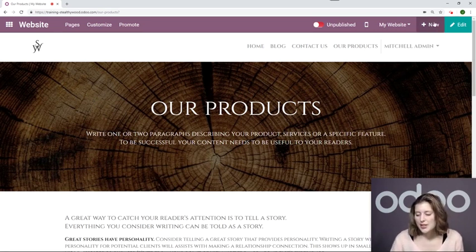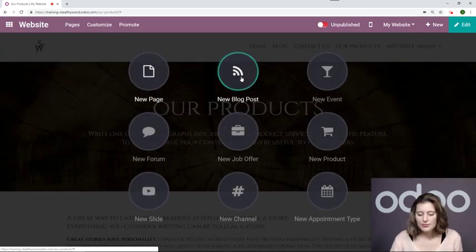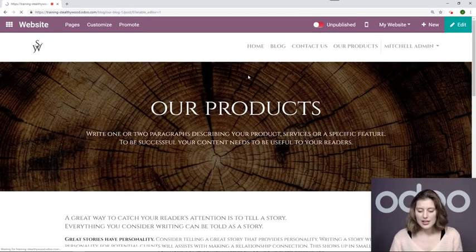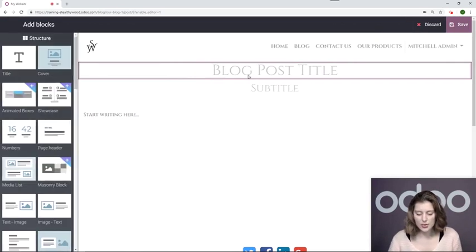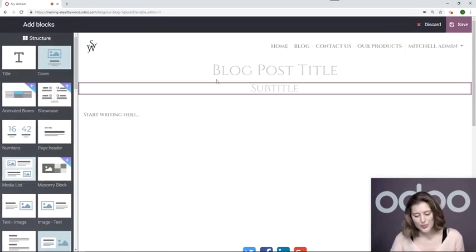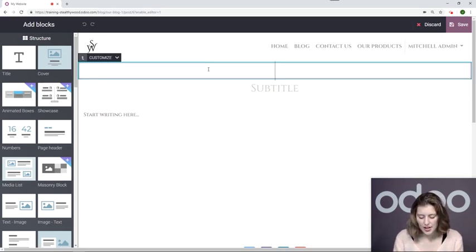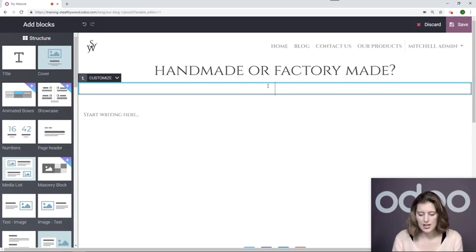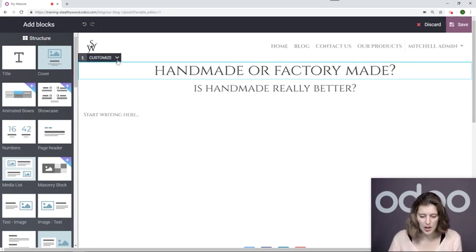So I'm going to click on this new button once again, and then go to new blog post. Now this is a module that you need to install. If you don't have it installed, you will have the possibility to do that right here from this page, so don't worry about that. So I clicked on new blog post and I'm redirected again to a new post page. I will go ahead and add a title. So it will be handmade or factory made, question mark. And then for the subtitle, is handmade really better? I have a lot of opinions on this, so I'm really excited about this blog.